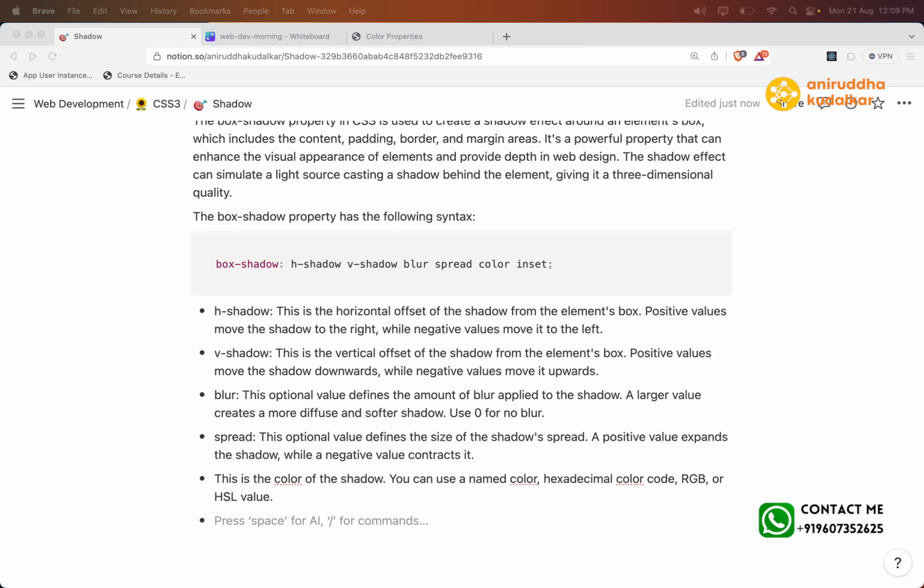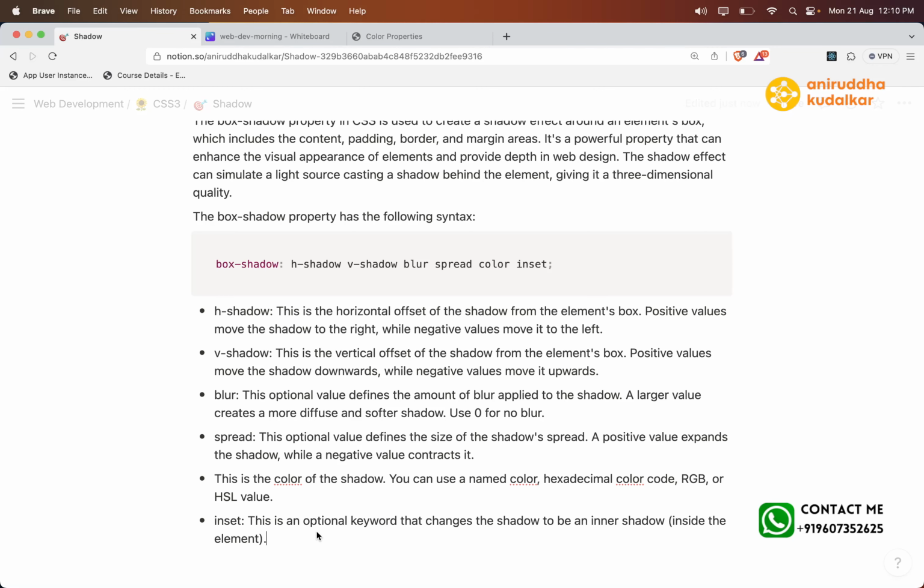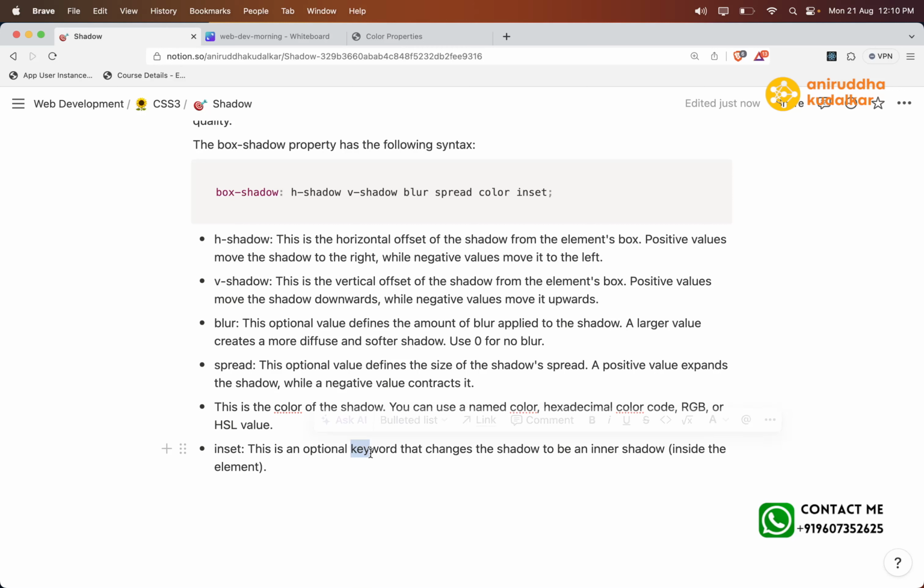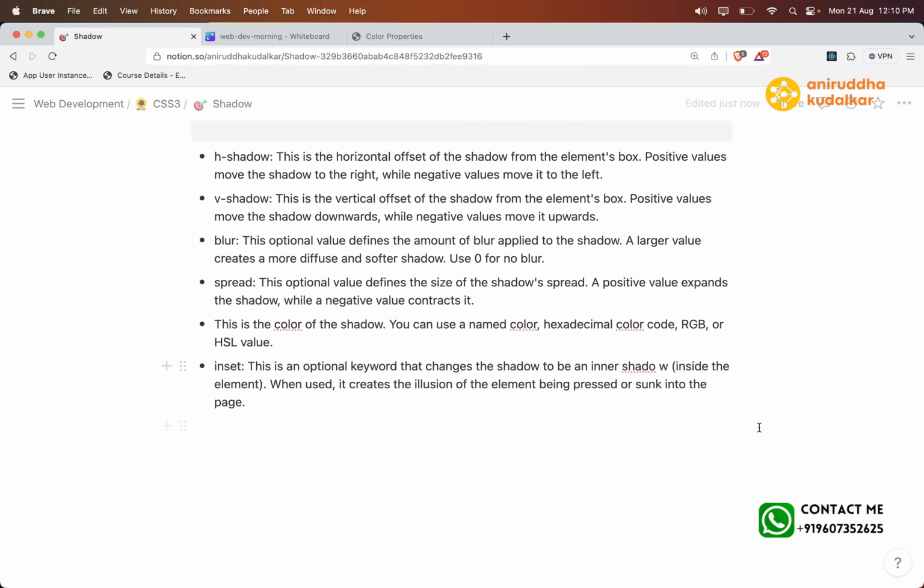See, inset, inner shadow. Presently our shadow is an outer shadow. The shadow is appearing outside of the element. This is an optional keyword that changes the shadow to be an inner shadow. When it is used, it creates the illusion that the element is being pressed. Remember that inset means the element is being pressed or sucked into the web page.